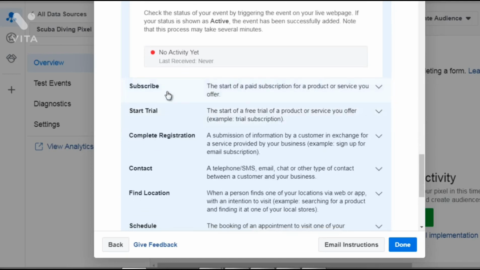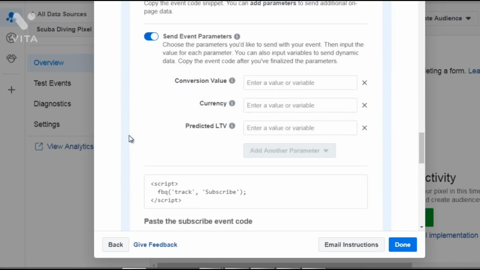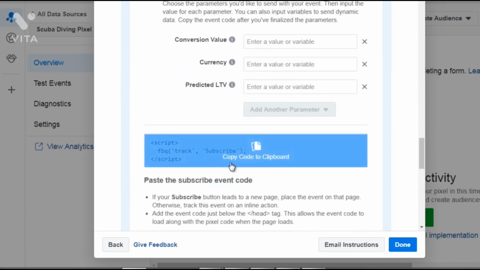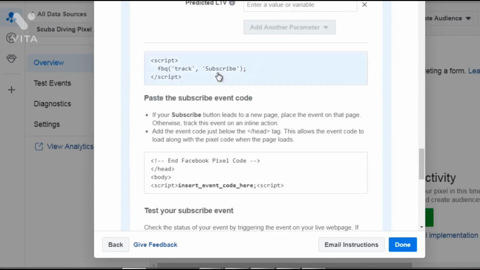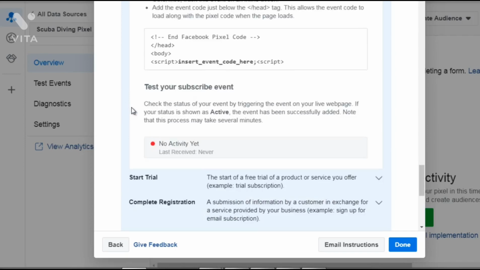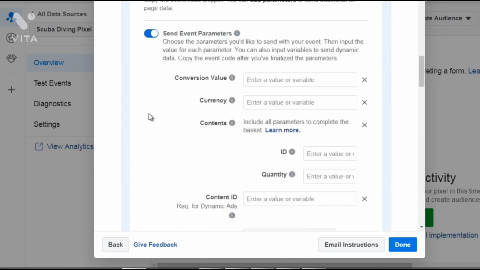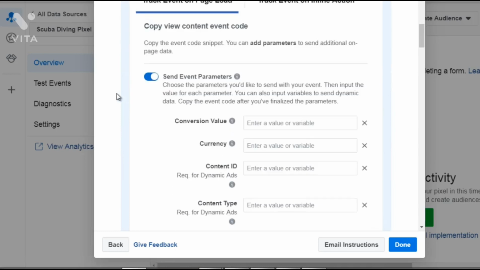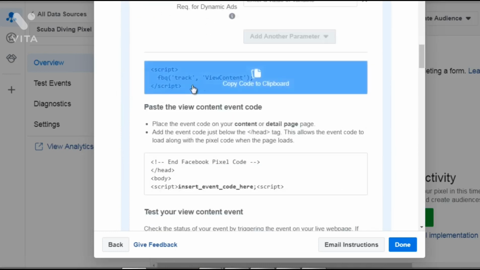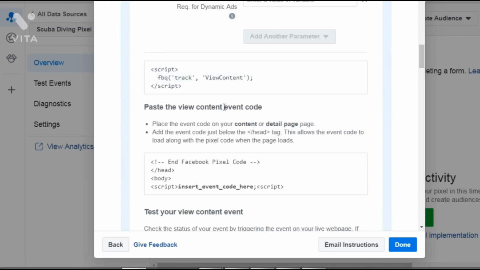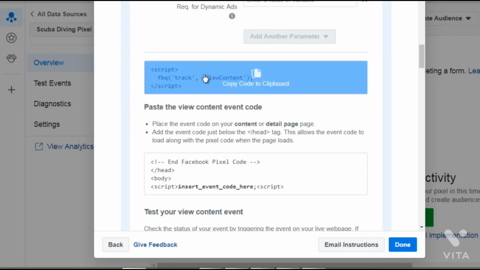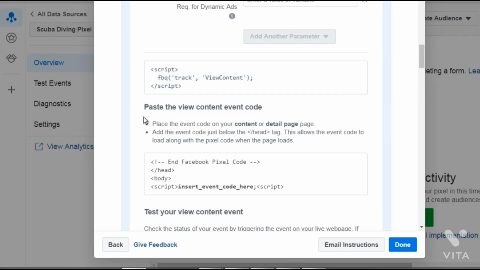Now you're going to see a pattern here. If you take a look at subscribe, for example, it says FBQ track subscribe. So basically the second word here is replaced by that particular event. So we can scroll back to the top here, view content, that's FBQ, and the second word is just view content. So all you need to do is simply add that to your pixel code. Okay, so we're not going to dive too much into this. We're going to move to the next video and show you how to set up your ads.